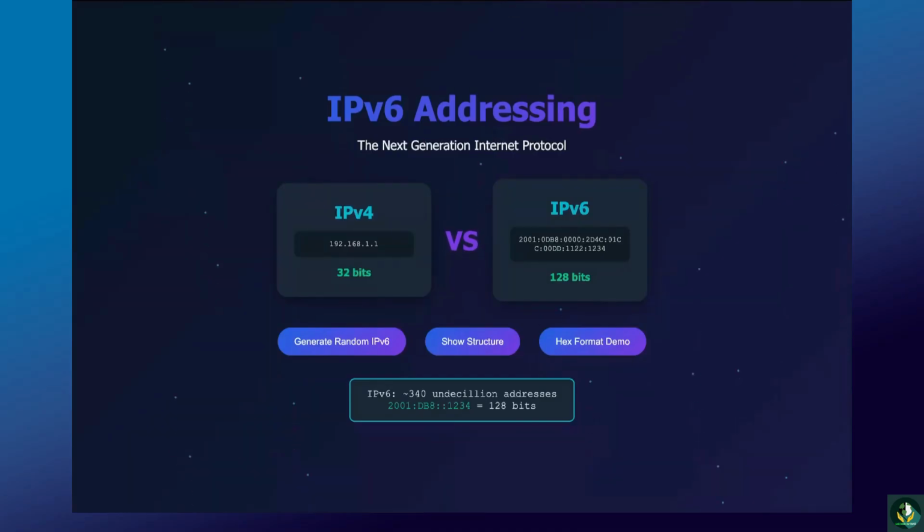Welcome back to this lesson on IPv6 addressing. So IPv6 is the next generation of Internet protocol designed to address the limitations of IPv4 and support the growing demands of modern networks. One of the most distinguishing features of IPv6 is its use of much larger addresses, that is 128-bit compared to IPv4's 32 bits.